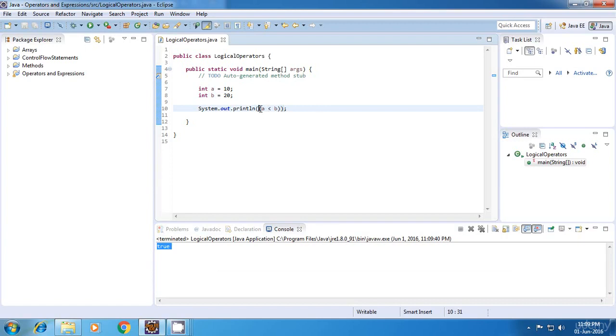Now, this is just one expression. There may be situations where I'll have to compare the values of multiple expressions. So let's say I have one more expression over here. Let's say a is equal to 10, and I want to compare the values of both these expressions. So we have something called an AND operator over here. Now this is the AND operator.